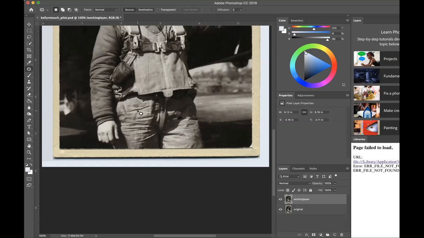So we're going to do it again with the patch tool. I'm going to select it, make a selection with the patch tool.